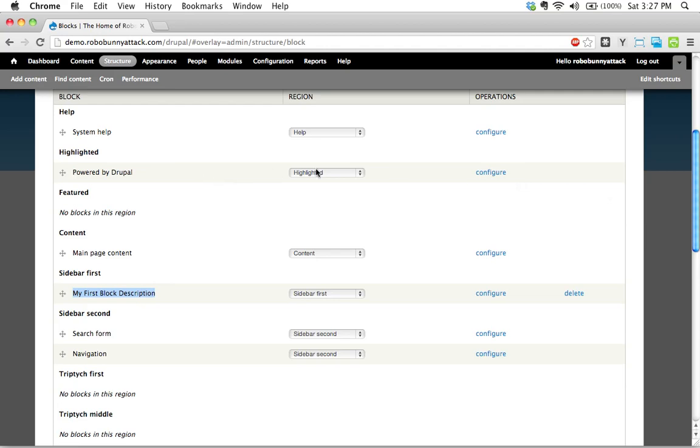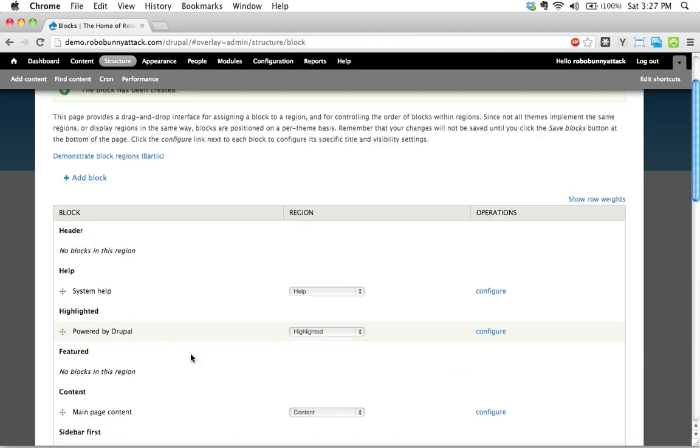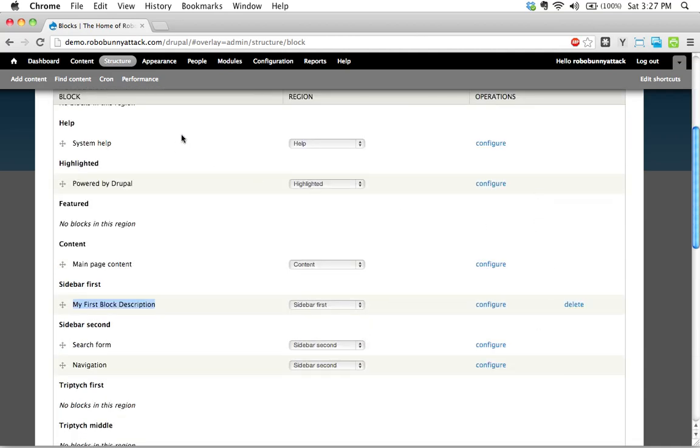Now, you can take them out, you can put them all into the disabled section if you want, but you can't delete any of those. Anything that you create, however, you do have the ability to delete. So do be careful. That means you could accidentally delete your own blocks, but it's a good thing that you can't accidentally delete the default blocks, because they tend to be pretty important blocks to have.